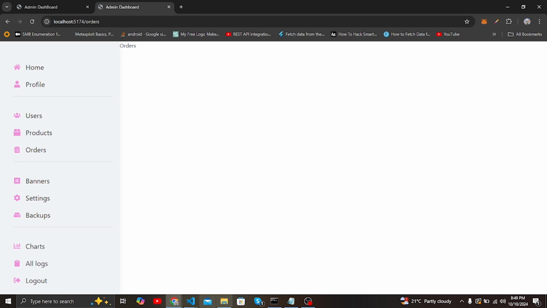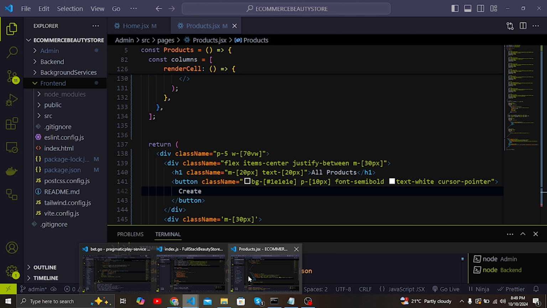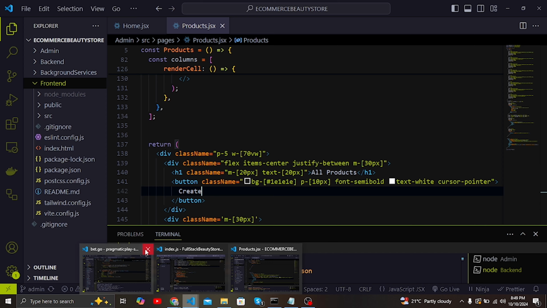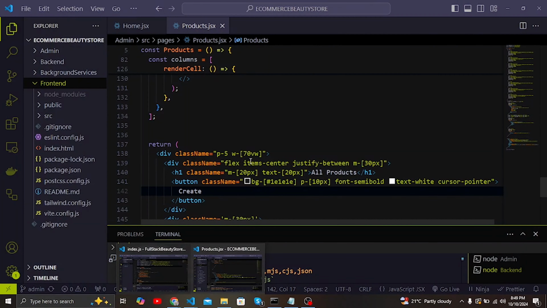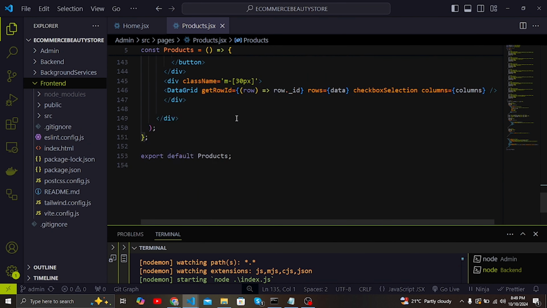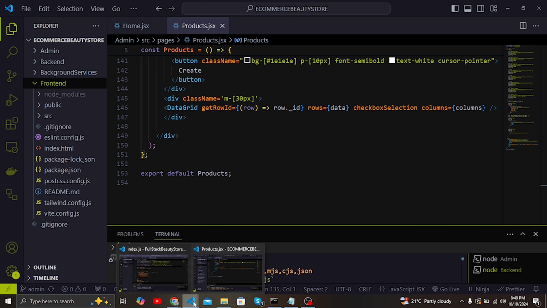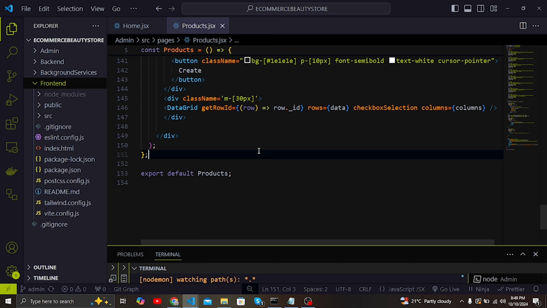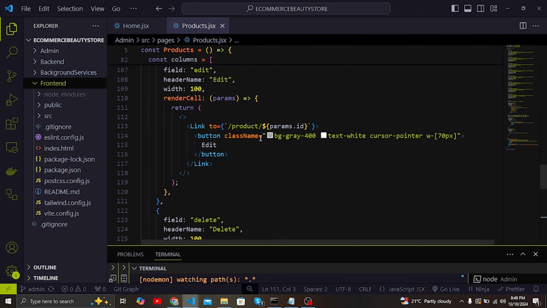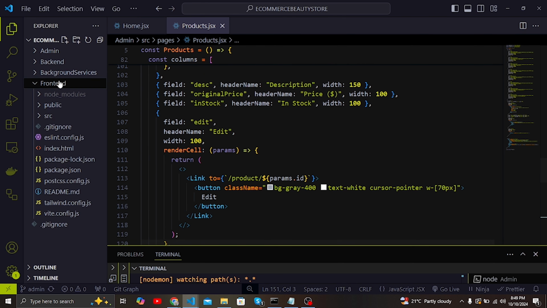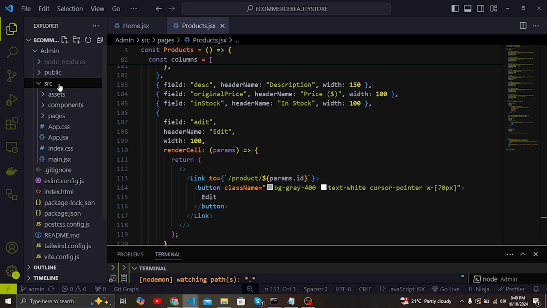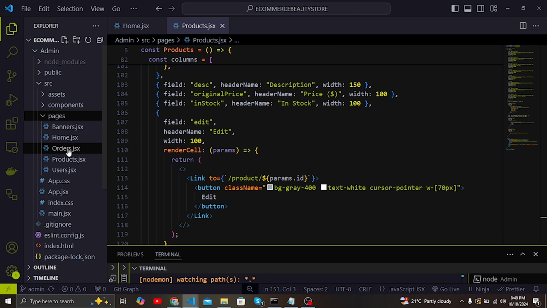So let's continue with the other part that we had, and I want to close the other code that I'm not using. I'm going to push this down so that we can have a space where we can work. I'm going to close also the front end and concentrate on our back end, and let us go to the pages and then orders here.